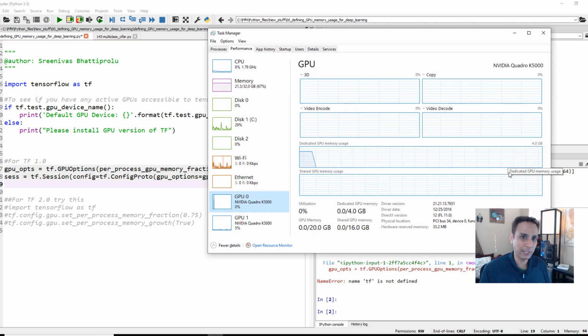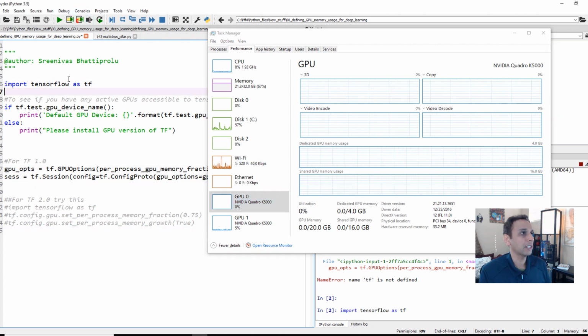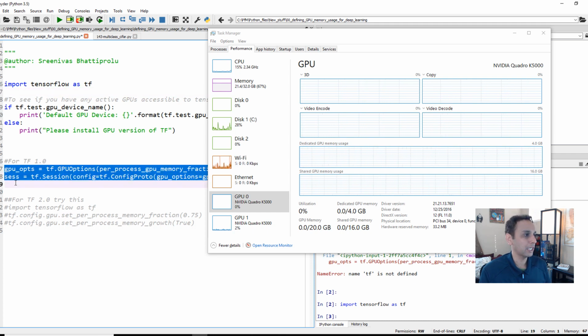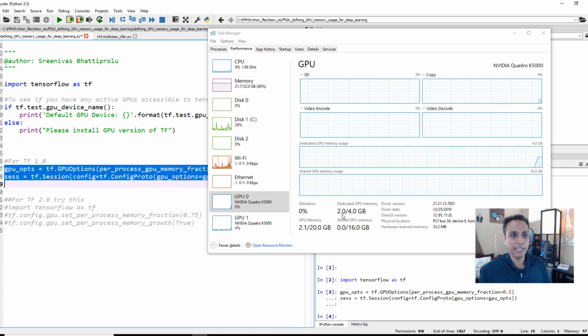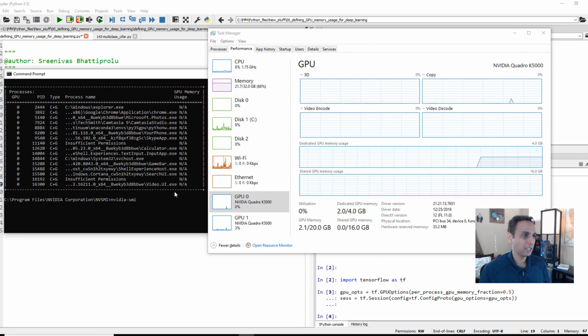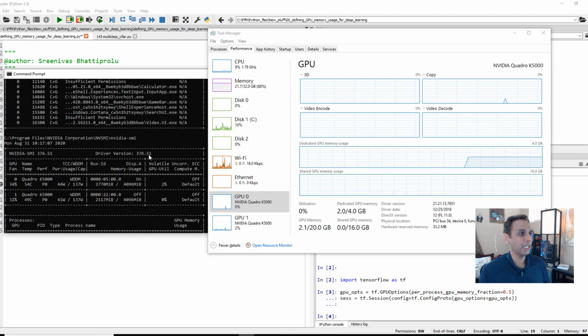So we should see a jump as soon as the, oh, tf is not defined. Sorry, I restarted the kernel, so I have to redo that. As soon as TensorFlow is imported, let's run these two lines and keep an eye up here, and you see dedicated GPU memory is up to 2 GB right now. So that's the dedicated GPU memory for my TensorFlow. Obviously, you get the same information if you go back here and type nvidia-smi, and you should get pretty much the same information over here.